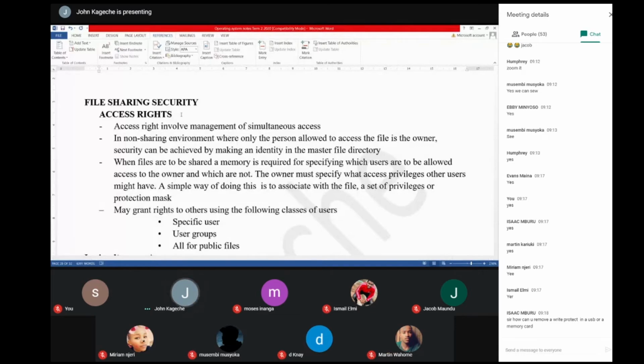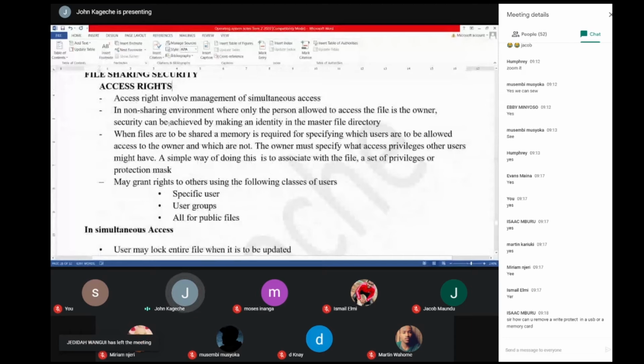Please note that there is a difference between access rights and access levels. You remember the 3 access levels? The 3 access levels were system, directory, and file level. And I think I differentiated between the 2. But here we are talking about access rights, access rights to a particular file when you're sharing. So those are the 4 main ones.